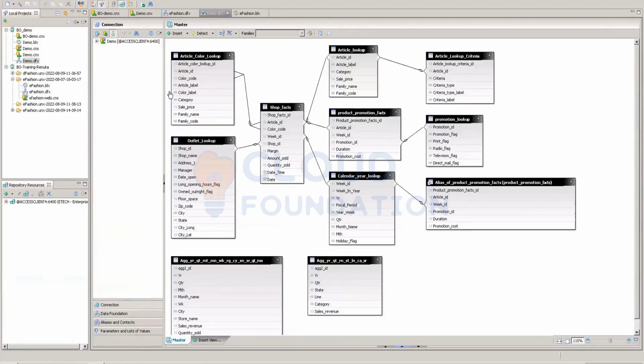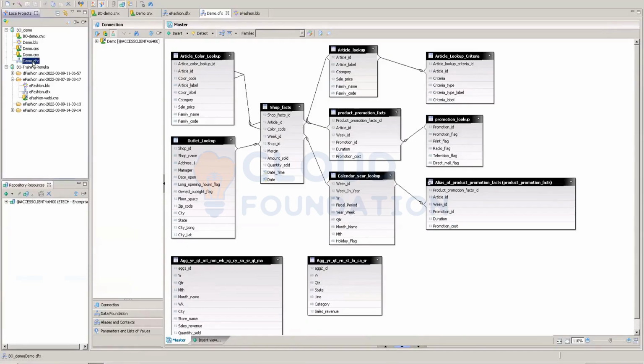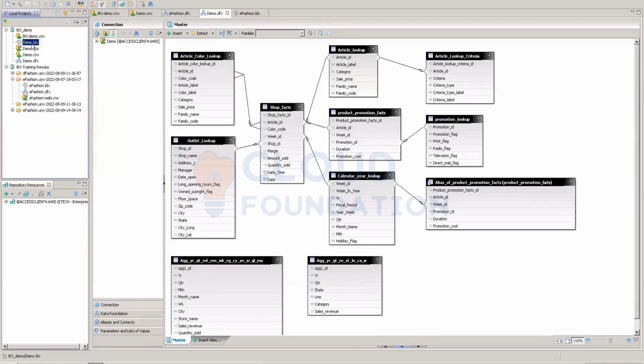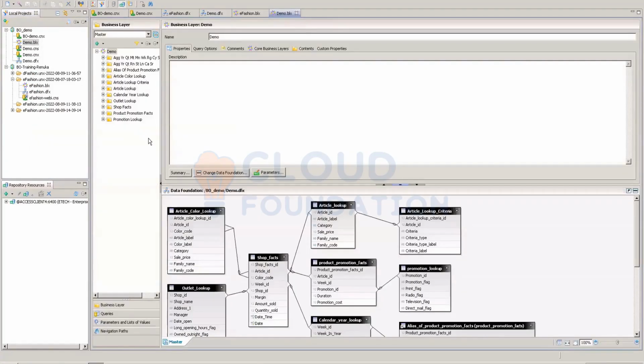Yesterday, we created this data foundation layer. We can directly create a business layer by clicking on this and choosing new business layer. If you click on this, it will ask for the name. Automatically, some folders, classes and objects show up. These are the folders, and under that there are dimensions. These are already created by the tool automatically.